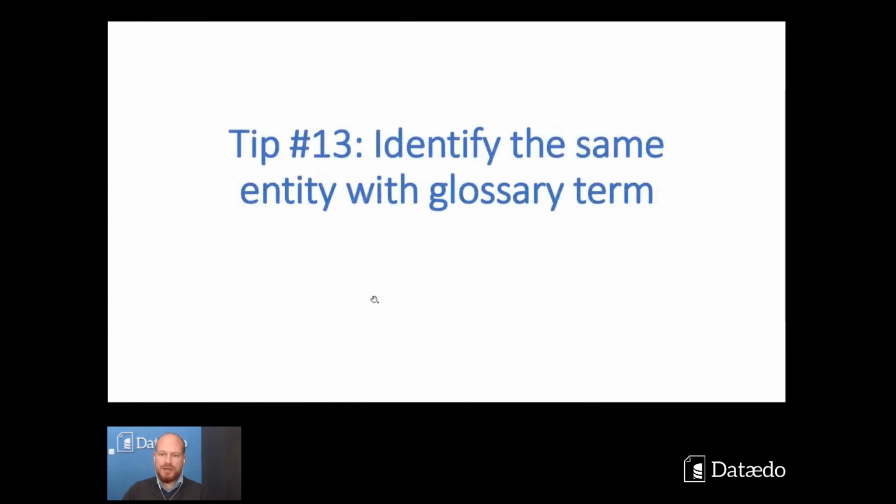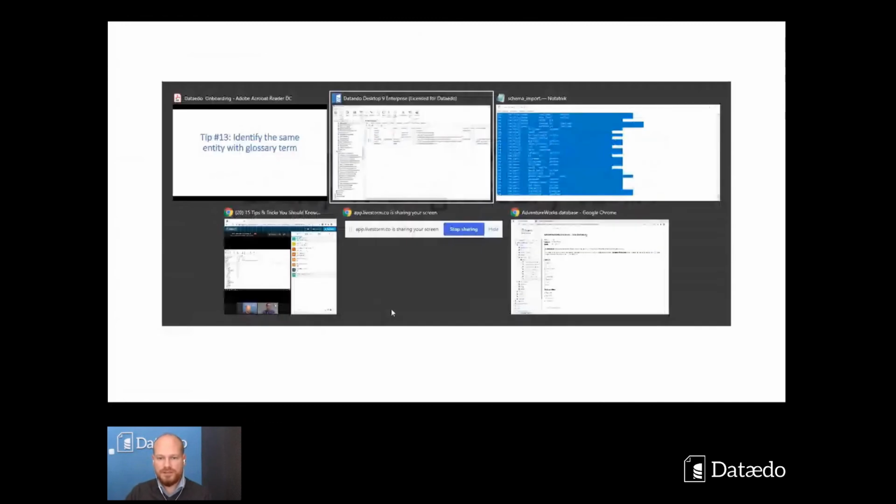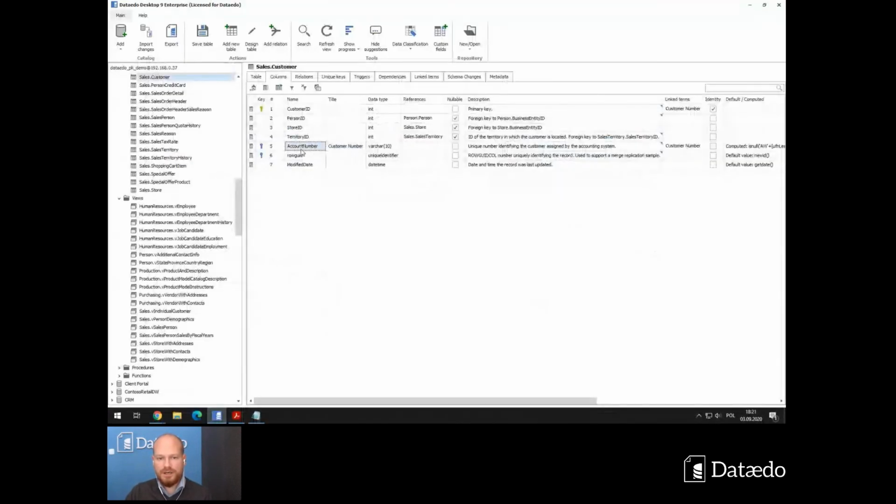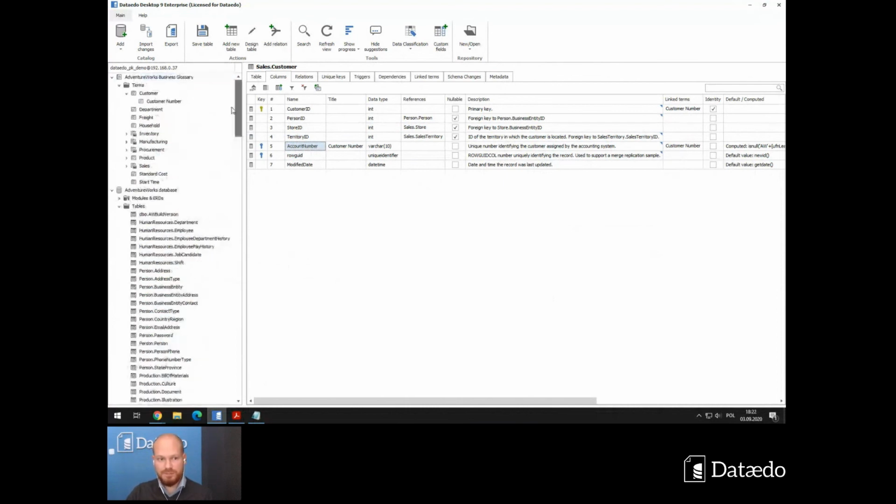Tip number 13, identify the same entity with the glossary term. So let's look at this example again, and I would like to find all the customer number occurrences across all our databases and tables. So what I did, I created the customer number term in the business glossary. I've created a business glossary, and I've created some terms, and one of them is customer number.